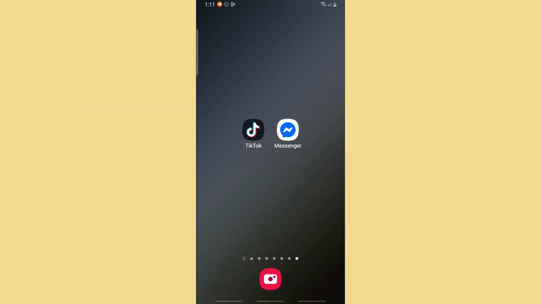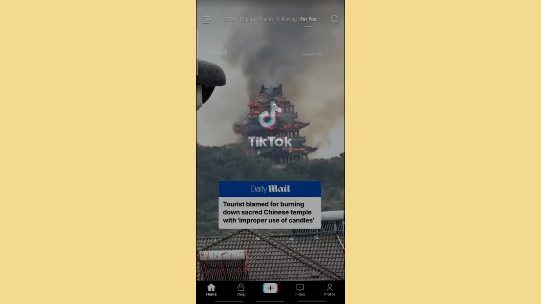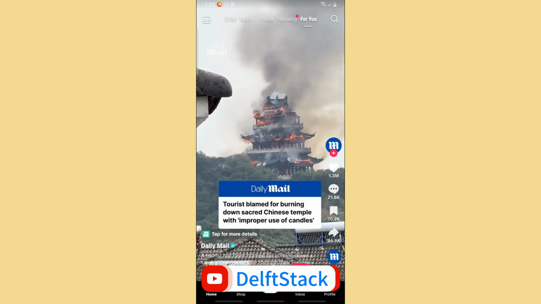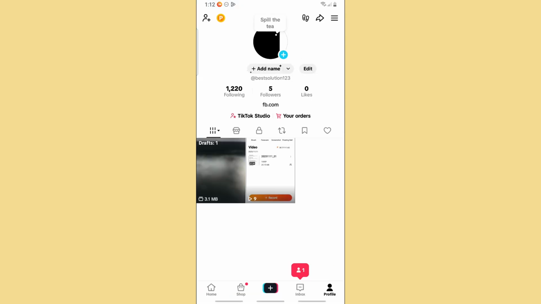So, guys, if you ever wondered how to clear the comment history on your TikTok account, first you could just simply go ahead and open up your TikTok application on your device. Now, over here, you could just simply go ahead and select your profile at the bottom right corner of the screen, and now on your profile, guys, you could just simply select the three lines on the top right corner of the screen.